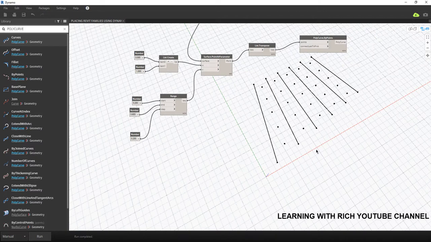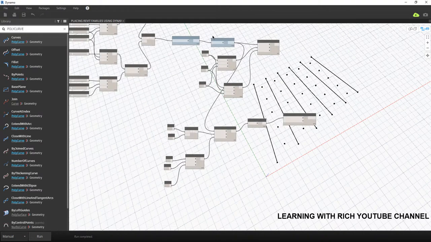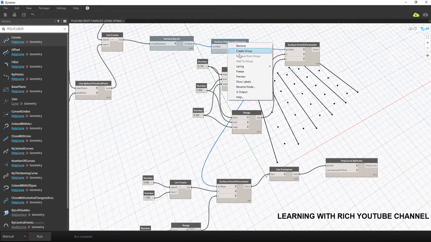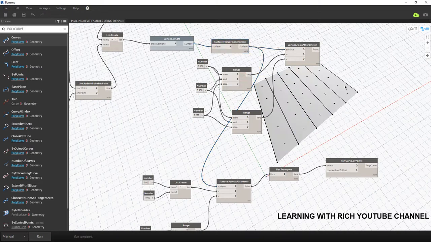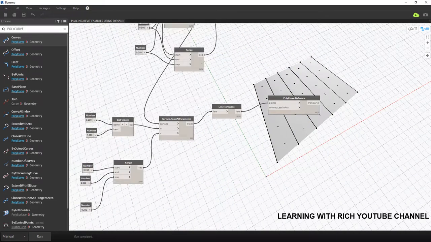Now that we have created our points, we will be using those points as our reference to place our lighting fixtures. So let me turn on the surface preview again. There you go. All right, the next thing that we are going to do is place our lighting fixtures.